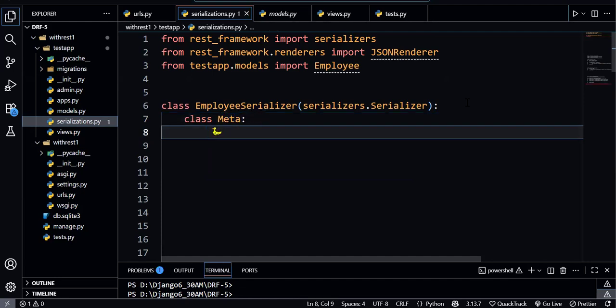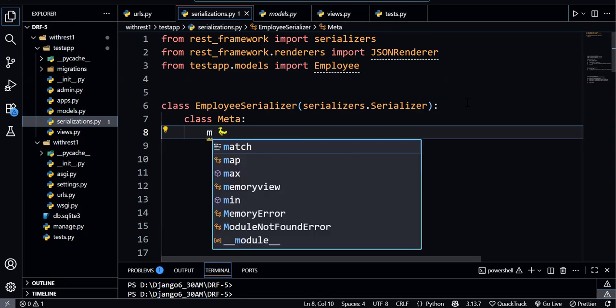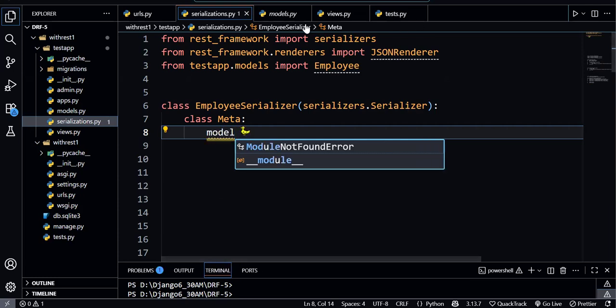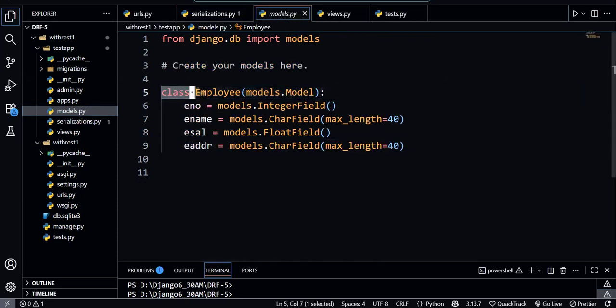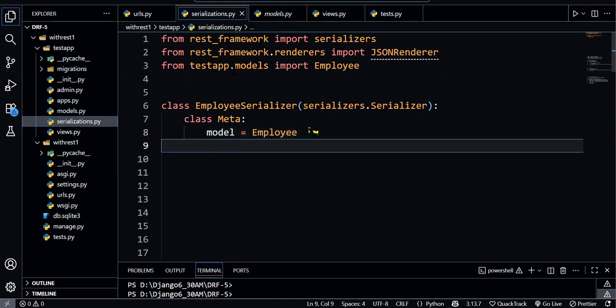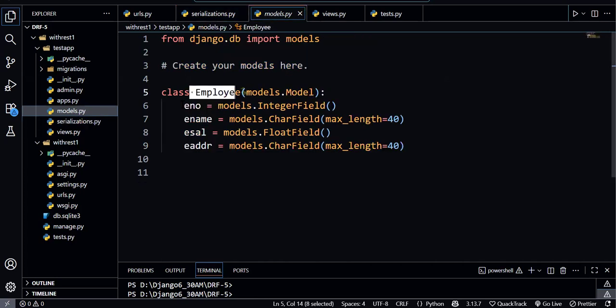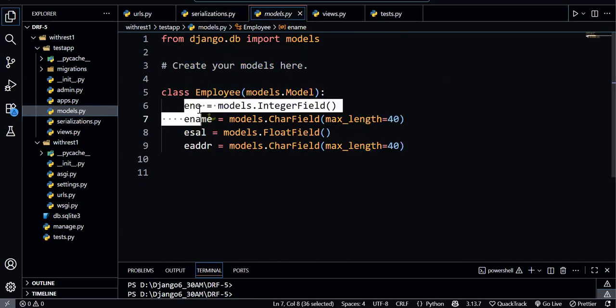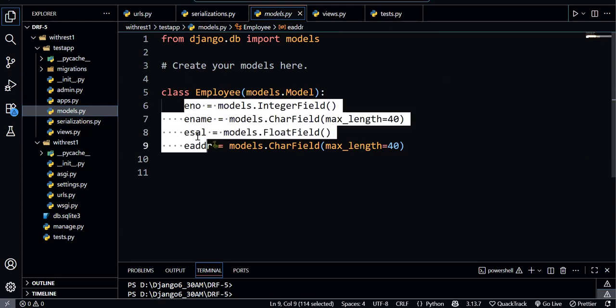In the Meta class, Meta means data about the data. So I will tell it my model information. What is our model? We have created a model, and our model name is Employee. This information we have to give to the Meta class. So in model, which model do we have to use? The Employee model. How many fields are there in the Employee model? e number, e name, e salary, and e address. So these many fields are there.